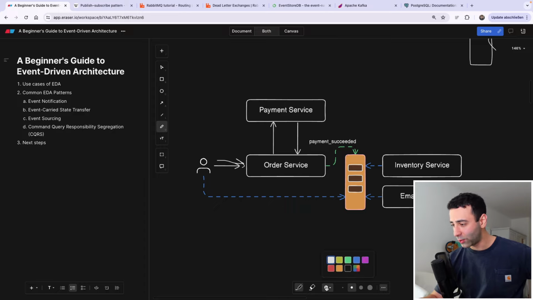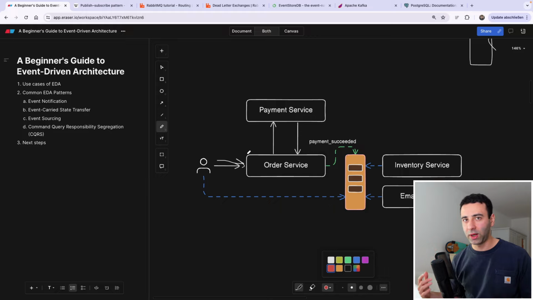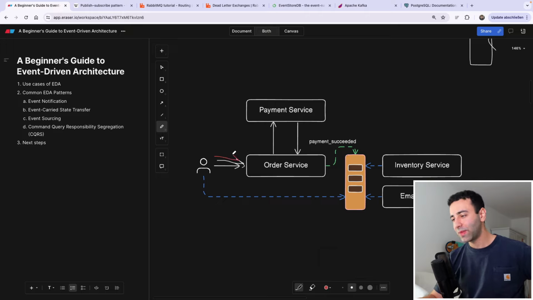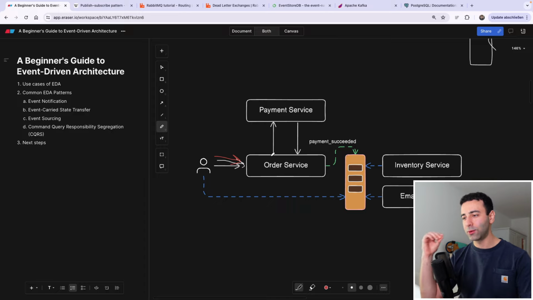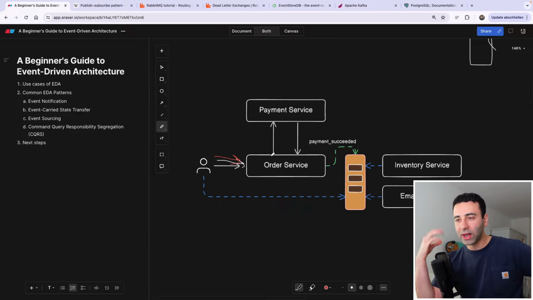Actually, let me change the color to red so that it's easier. The order service is responsible for processing this whole thing. This is the main microservice within our e-commerce platform. So this is going to be a synchronous call, like a direct HTTP call. All right, maybe not synchronous, but it's an HTTP call. Then order service has to fulfill the payment. All right, it has to make the payment. Maybe payment service is like a Stripe.